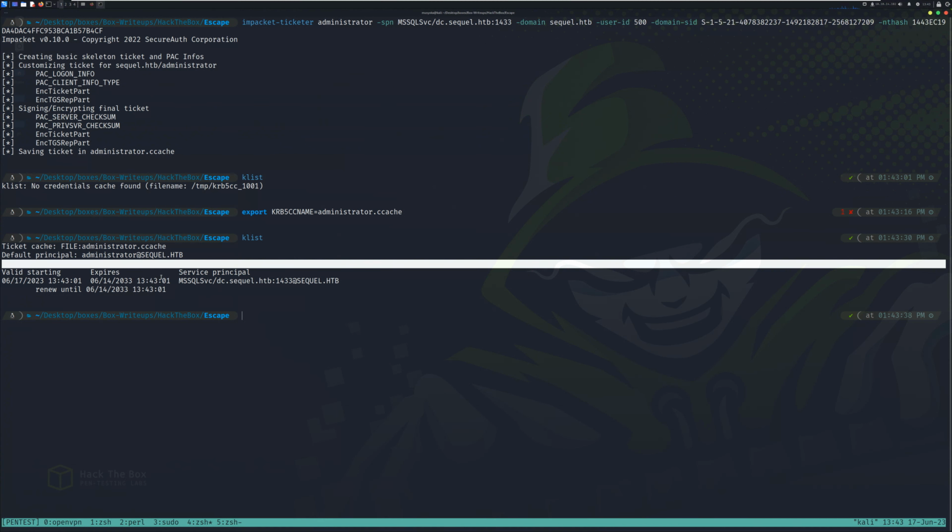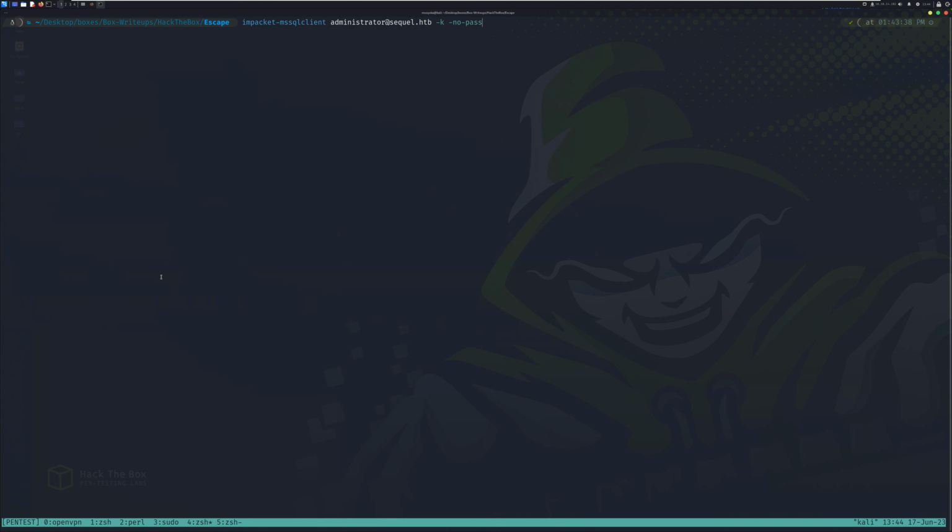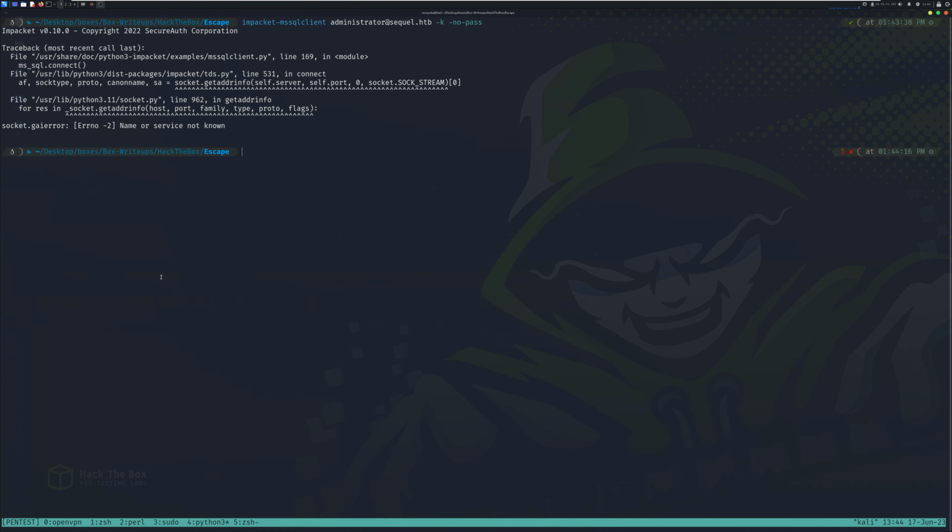The next thing I need to do is to use the ticket, and I'm going to use it on impacket-mssqlclient. Then I need to specify administrator at sql.htb, which is supposed to be our domain. Then specify -k to tell impacket-mssqlclient that I need to use Kerberos. Lastly, the option -no-pass to tell it that I don't need it to prompt me for any password. So let's try to run it again.